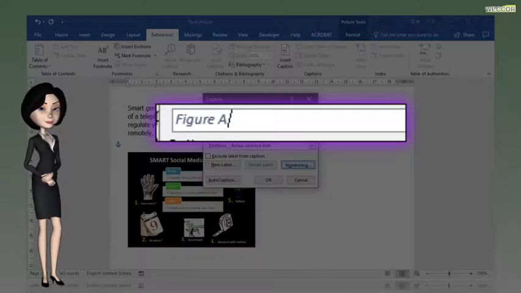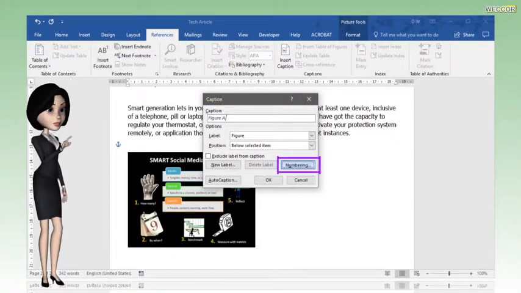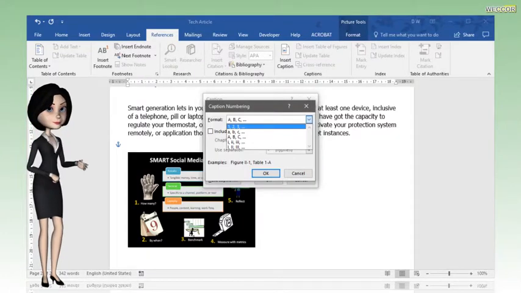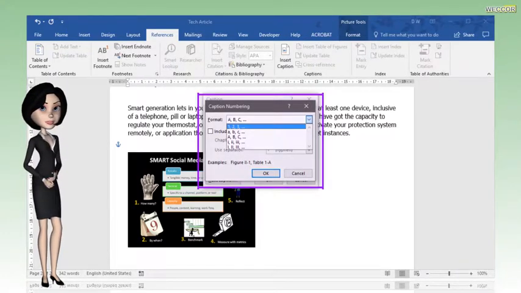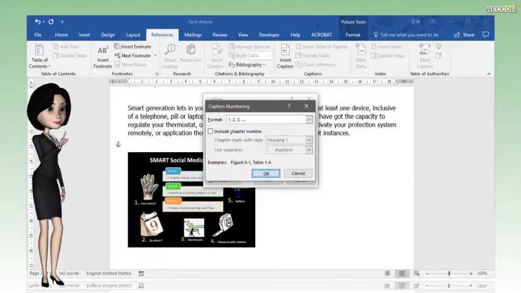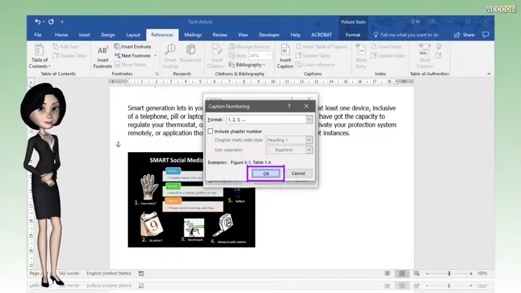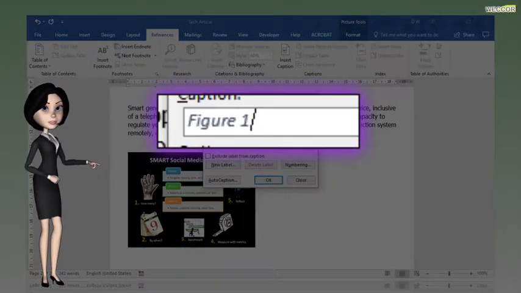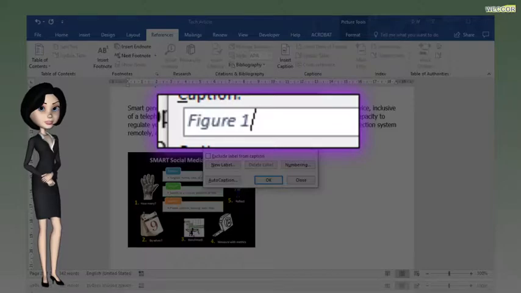To do that, click on Numbering, and the caption numbering pop-up window will appear. Click to select numeric format. Then click OK. And now the numbering format for caption is changed to numeric.